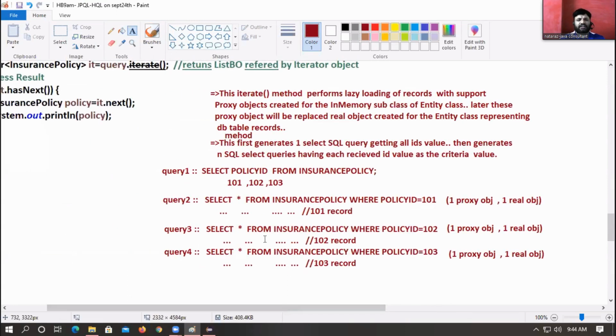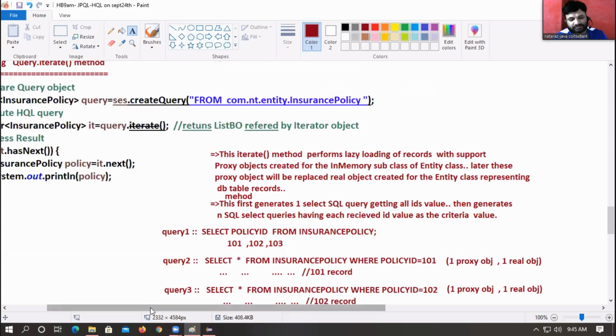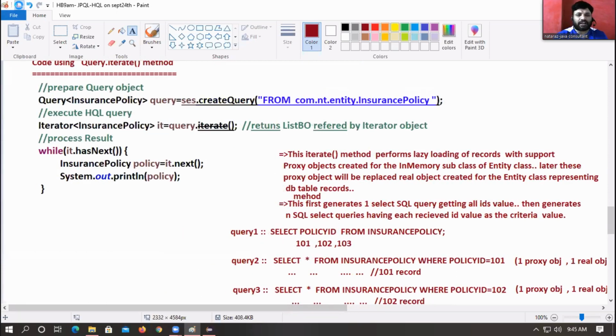Overall, are all records gathered at once, or is each record dynamically gathered from the database? Each record is dynamically gathered from the database. Until the real object comes, it is managed with the proxy object. After hitting the database, it gets the real object and replaces the proxy object with it. Understanding my point? Fine, guys.